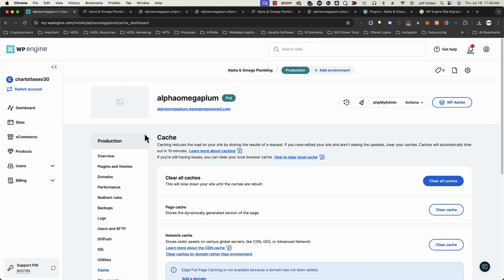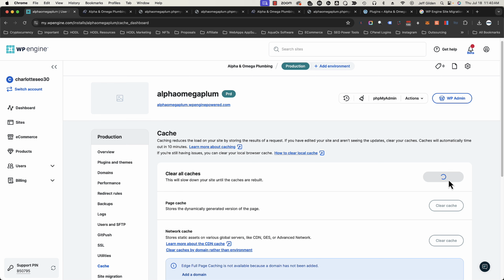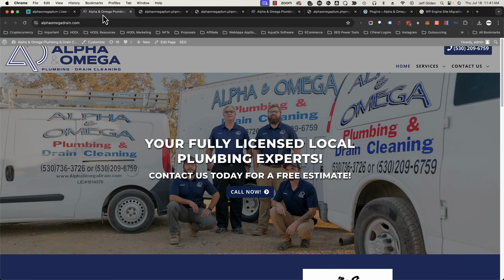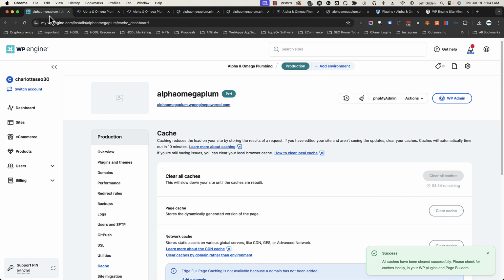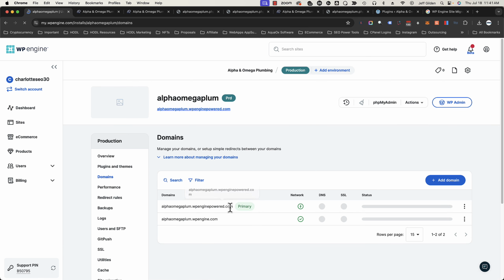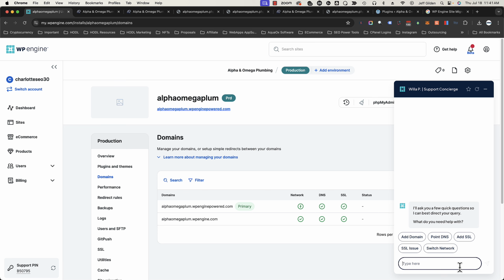Okay, something is redirecting still. Let me clear the cache. So this is why we like using the WP automated plugin. Let me come back here and click this again. Okay, it's still redirecting. It might be happening in the domains area. No. Okay.